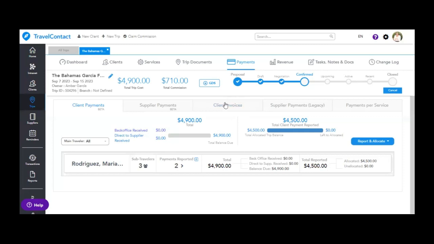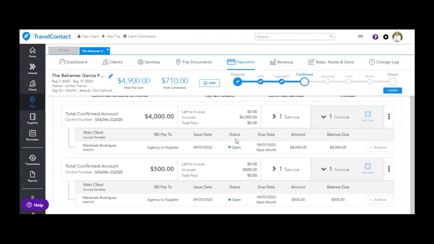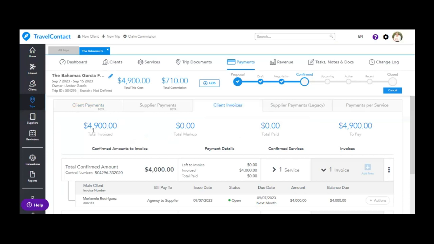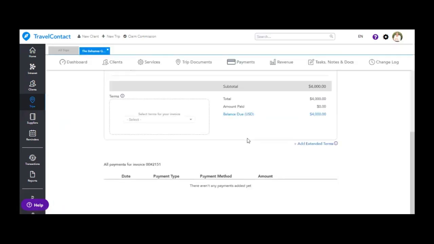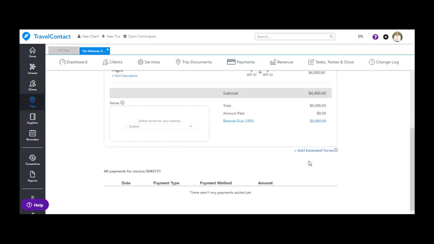So something important when we come to the client invoices. What if we would like to see the invoice that I created? You can come here and view invoice. You can edit it, you can delete it. You can even view payments, you can download it. So for example, if I would like to see the invoice, here is the invoice, you can download it, as I said, or you can add terms.